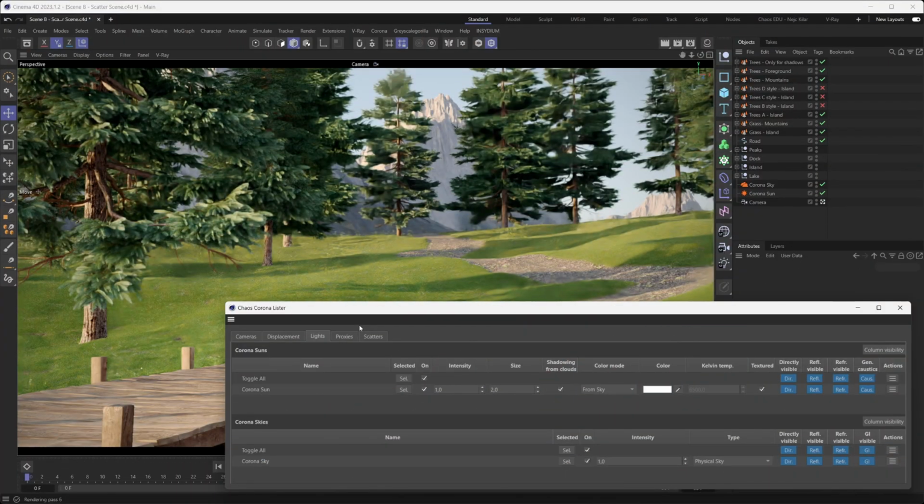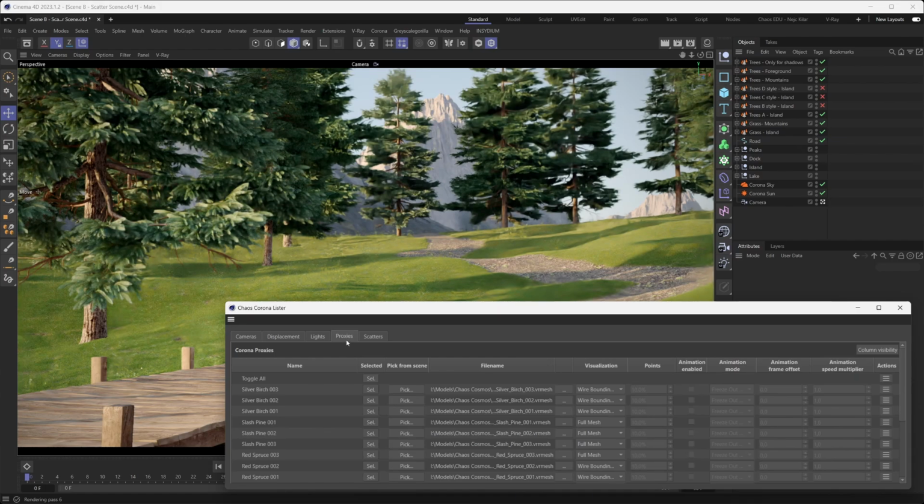But cameras and Corona lights are not the only thing that there is to the lister, because with it, you can also very easily control all the Corona proxies in your scenes. So here we've got a ton of them, and with the lister, we can save quite a bit of time when it comes to, for example, selecting the individual proxies, right? We can adjust their visualization method if we so want to, and so on and so forth.